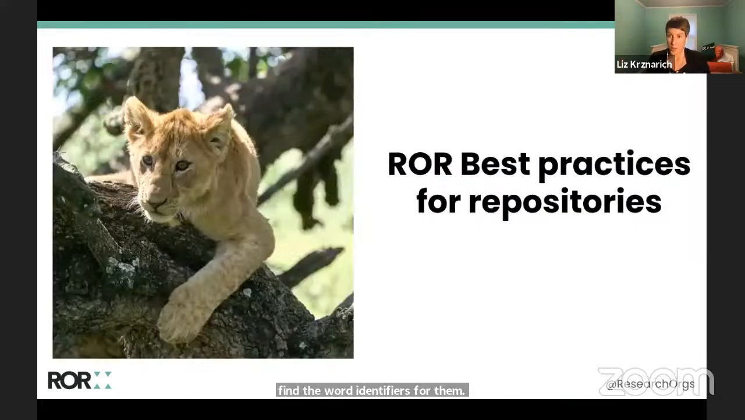So great, wonderful. We like open infrastructure, open technology. How does this relate to repositories?